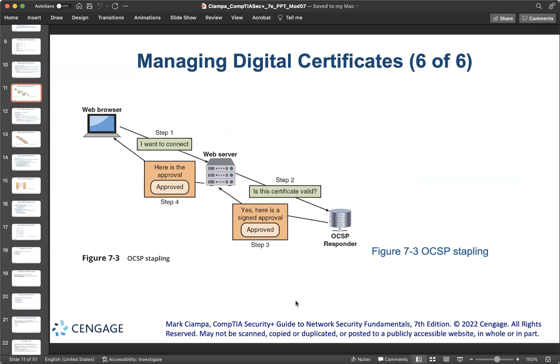So the handshake is stapled or includes with the web browser, and the previously received OCSP response is going to be attached there. So you can see as of this specific timestamp, the certificate has been valid, or even worse, it hasn't been valid or it has been revoked in that case.